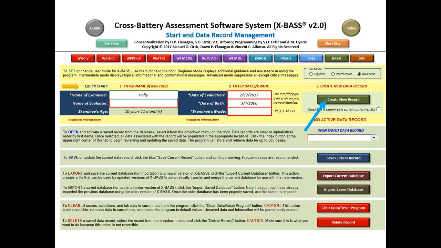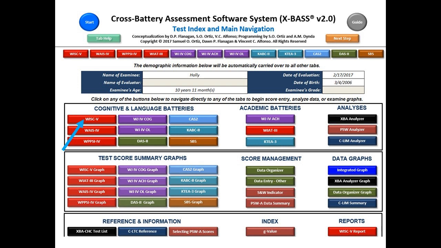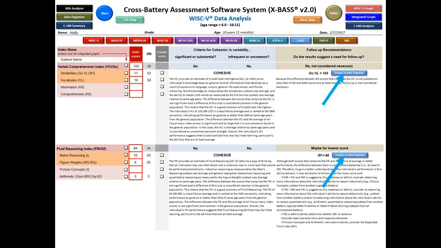So we're going to enter data on the Start and Data Record Management tab. So we enter name, date of evaluation, date of birth, age is automatically calculated, grade 5 should be in there. Then we're going to create the new record. Click on Create the New Record. Once you do that, it takes you to the Index and Main Navigation tab. From there, you can click on your core battery. So we're clicking on our core battery, which is the WISC-5. This is the WISC-5 tab, and you start entering your WISC-5 data.